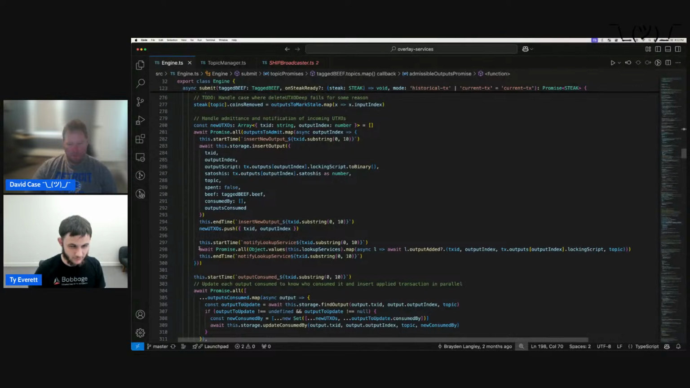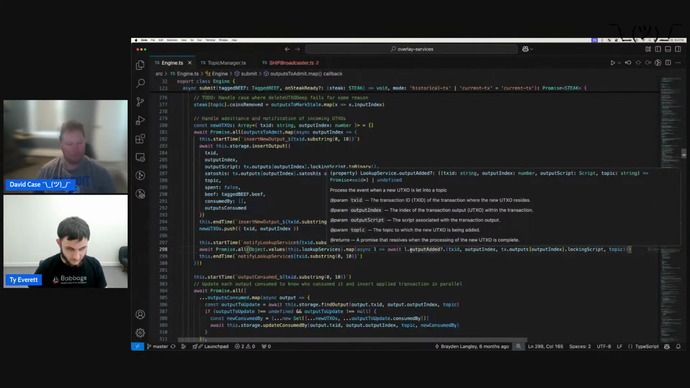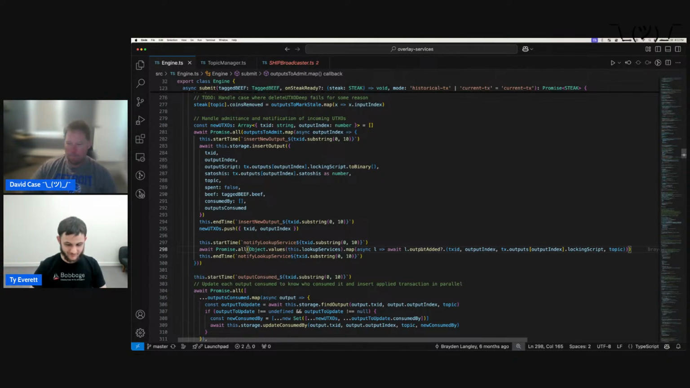Then we go through each of the lookup services, and we basically tell the lookup service, hey, here's an output. And obviously the lookup service can decide to do something with that output or decide to skip it based on whatever the context is. Whatever that lookup service is trying to, what it cares about. But this is just taking identifiers and the locking script as well as what the topic is.